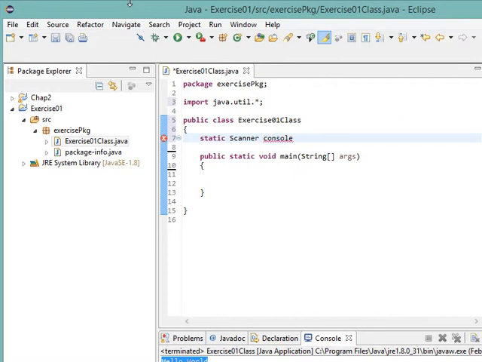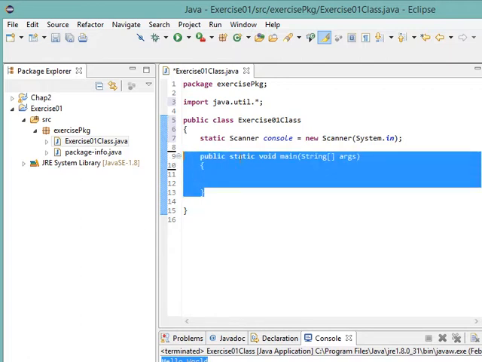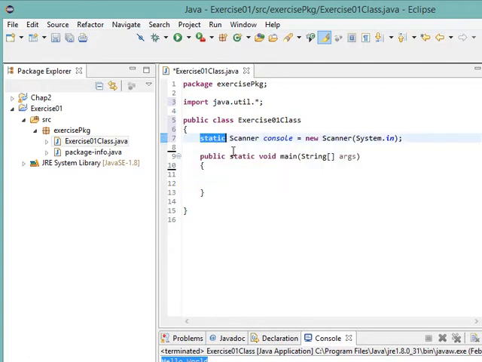Okay, and equal sign, new scanner, and inside of that, system.in. Okay, so that has to be outside of my method, and I'm not going to go over this now, but static, I've got a static method here, so this needs to be static so I can use it inside of here.